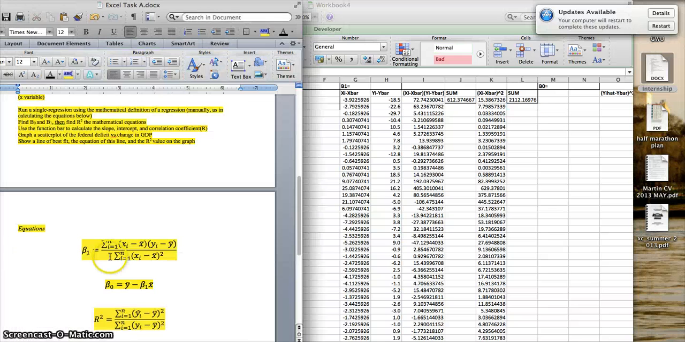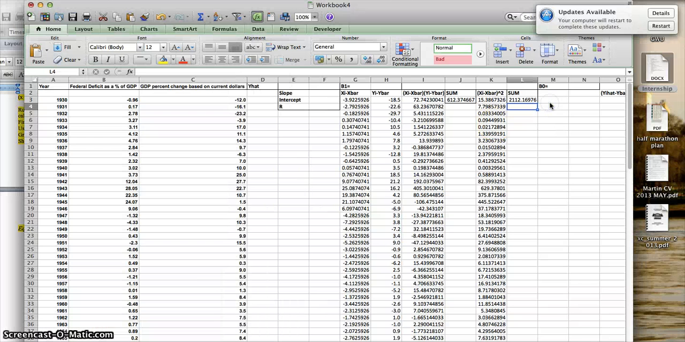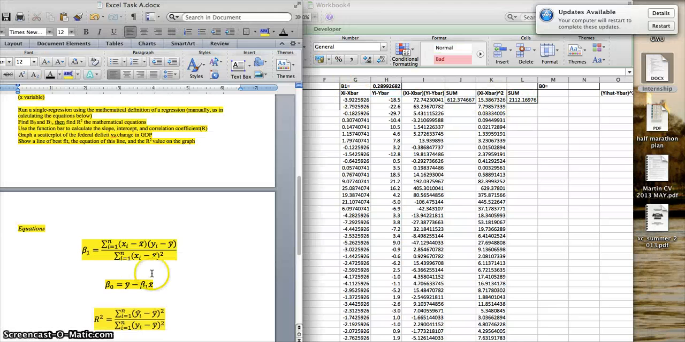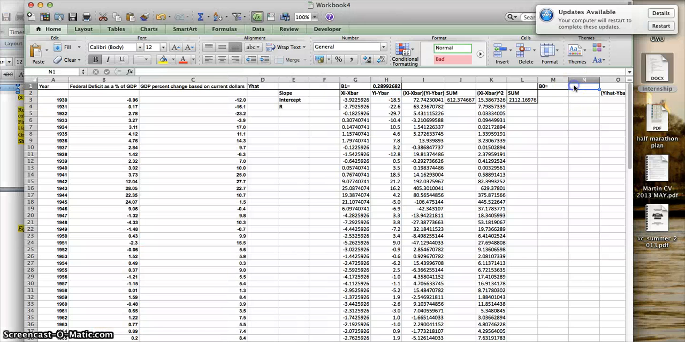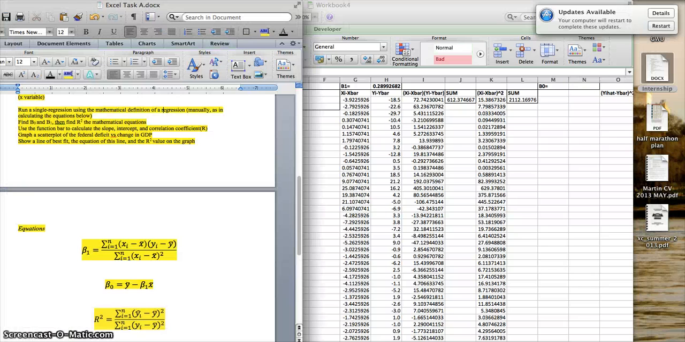And then the equation says we divide these two. So B1 equals sum of the top divided by the sum of the bottom. And that's our B1. There we go. Now to find beta 0, we just need to do y bar minus B1 x bar.